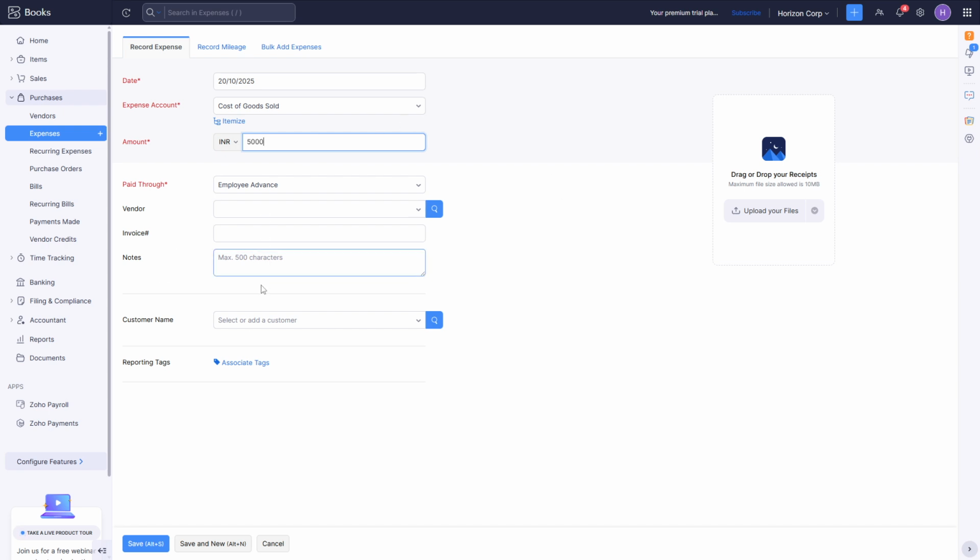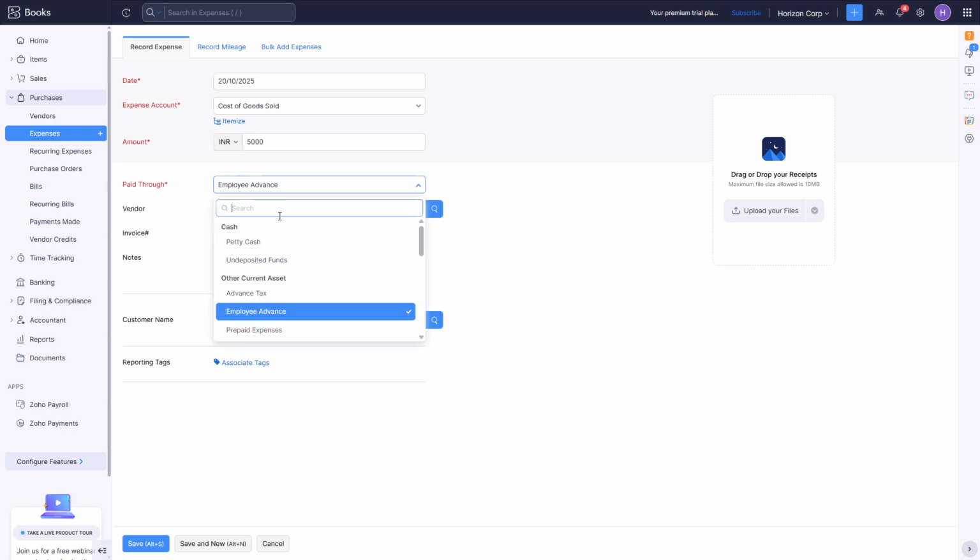Following this, you'll need to select the Paid Through account. This step indicates where the payment was made from, such as your bank account or any other payment source. It's crucial to ensure this information is correct, as it affects your overall cash flow records.